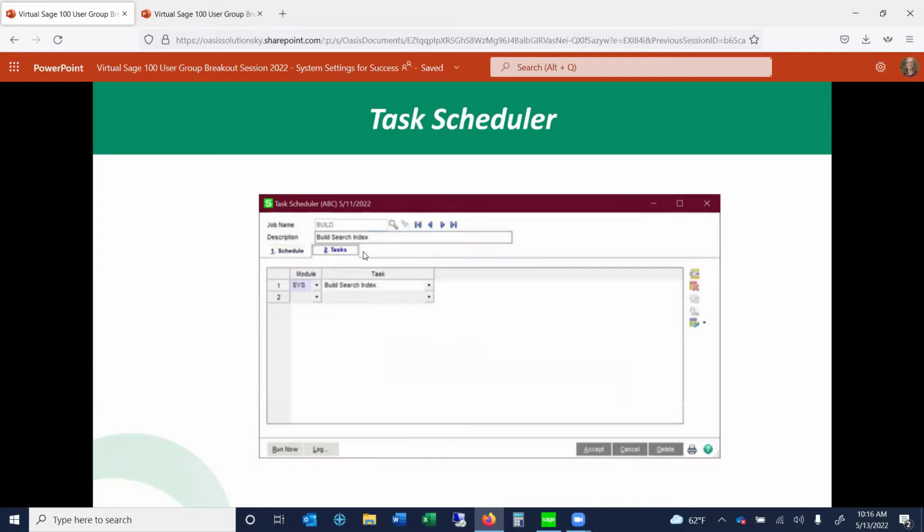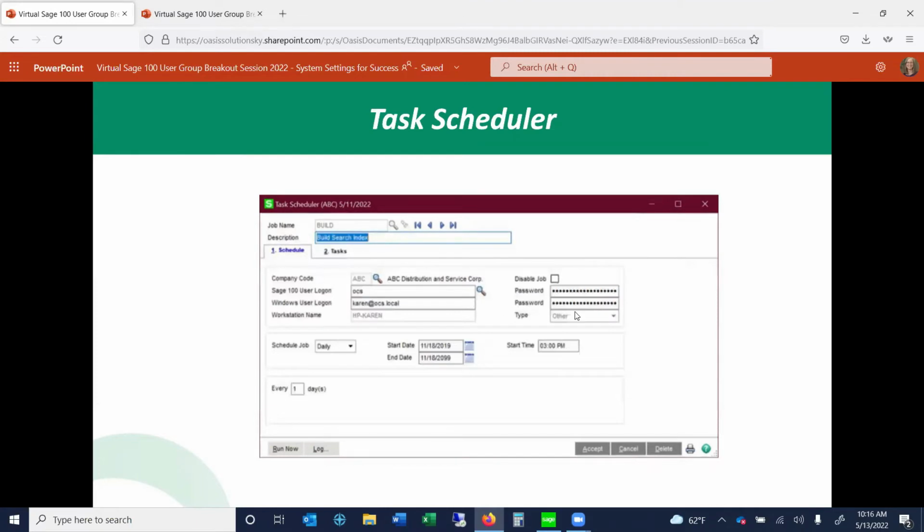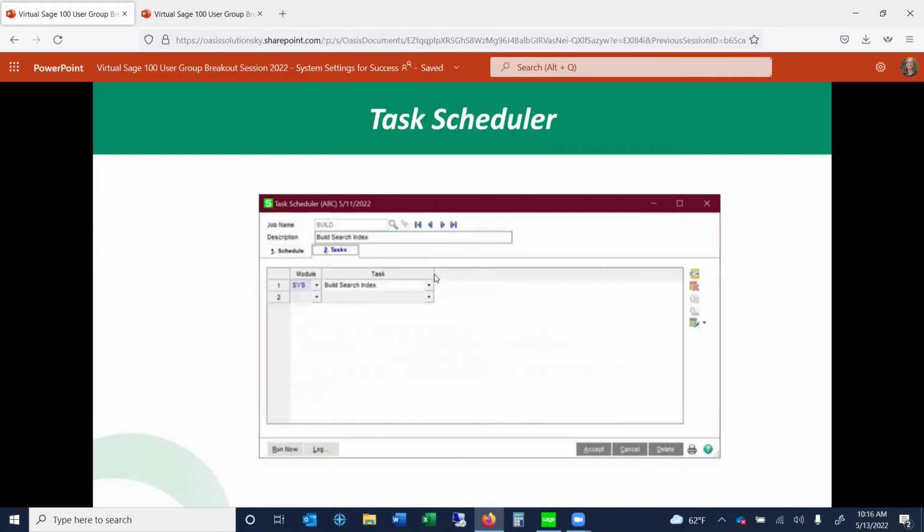And I point out the other important thing is you have to define the type. This one is set to other. You can also set reports and your journals and registers to run automatically. Then based on what type you designated, mine was other, so I chose the modules, the system module, and then it lists all tasks that are available. So every day at 3 o'clock, it will run my build search index, so I don't have to remember to go in and run it.